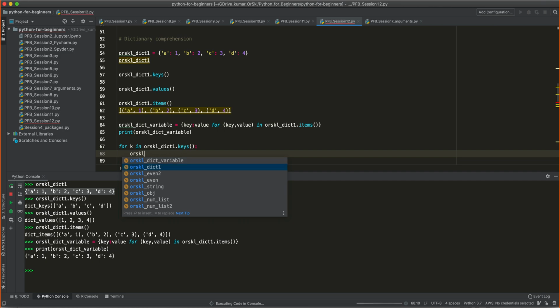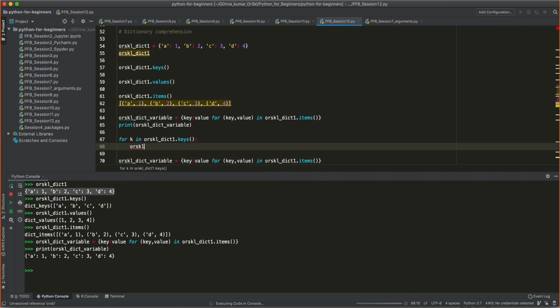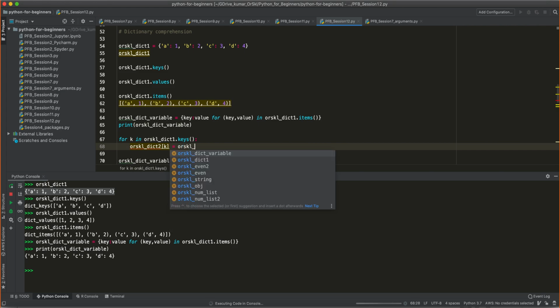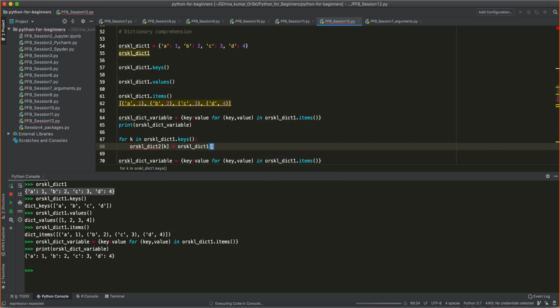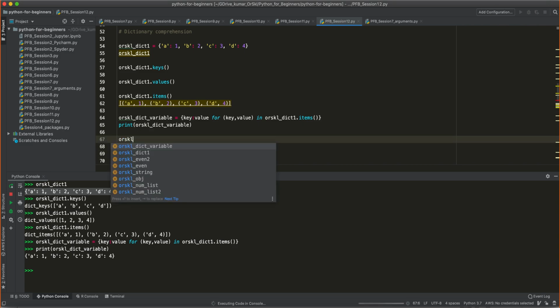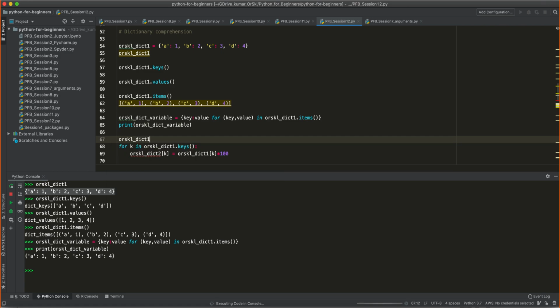You basically now do article_dict2. Let me create a dict2. article_dict2 of that key k is equal to article_dict1 of key, which is the value, and you multiply it by 100. Now because I have to initiate this article_dict2, I basically create it first as an empty dictionary.